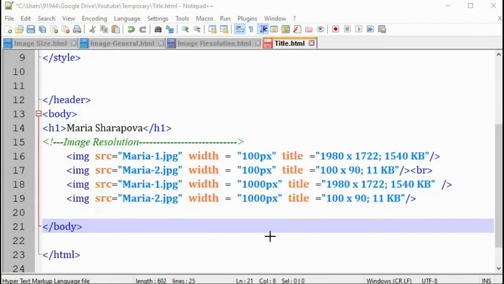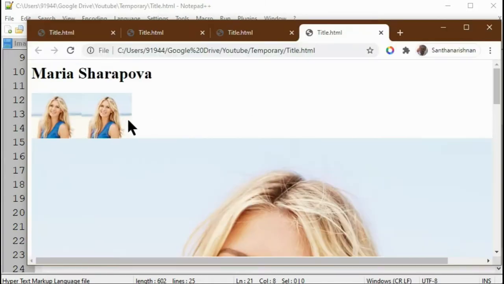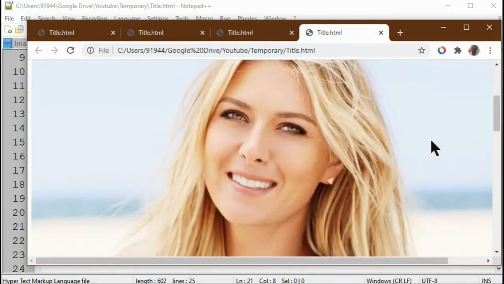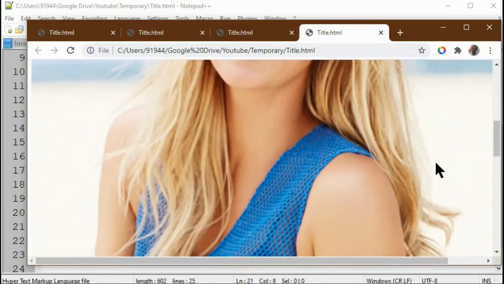Now again I ordered the same image, Maria 1 and Maria 2, with different width sizes. Last time I assigned only 100 pixels of width. This time I am assigning a width of around 1000 pixels. Now look at it in the browser window. You can see both images are almost identical, and this is the high resolution image, 1920 by 1722. The image looks very nice.